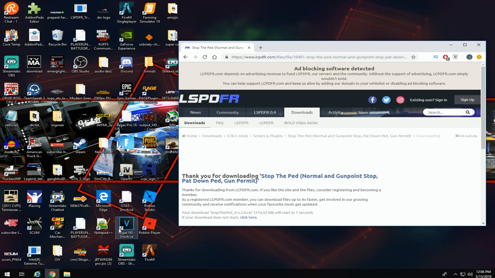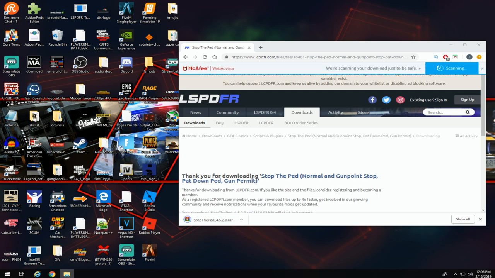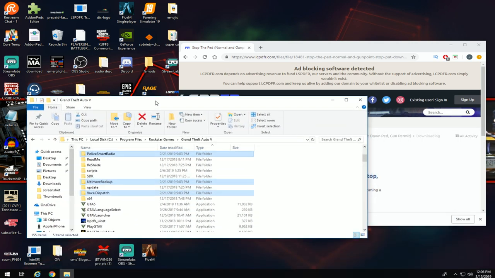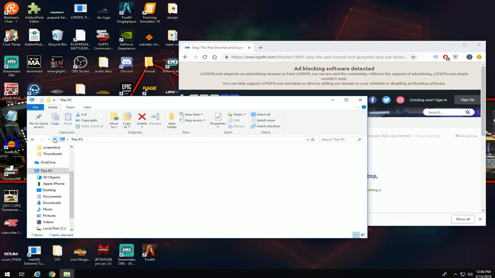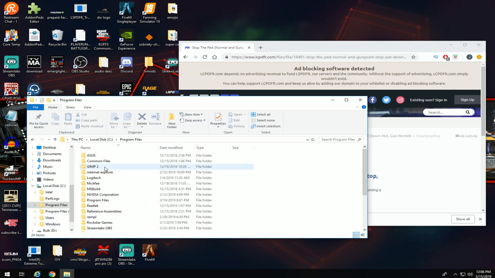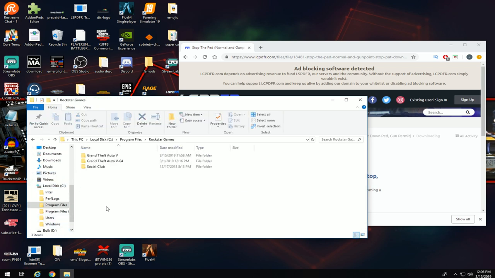In the meantime, you want to go and find your GTA 5 folder. I actually have it pulled up already, so I'm just going to pull it over right here. Let's go all the way back out. I'm going to go to my C drive. It's going to be Program Files and Rockstar. And anytime you make a different copy, you want to set them in that same Rockstar folder.